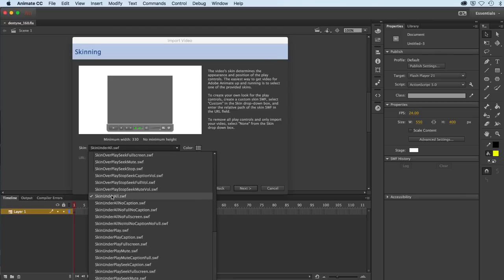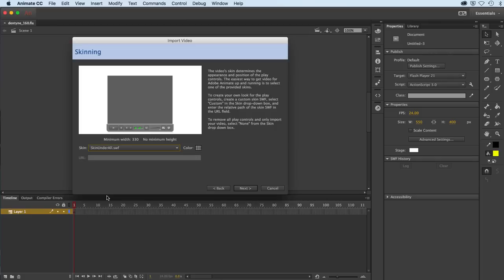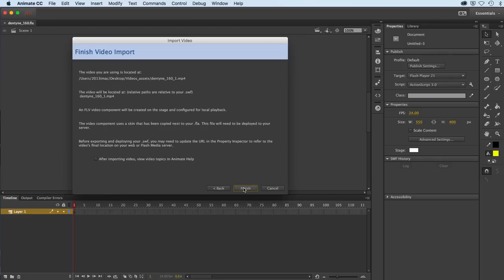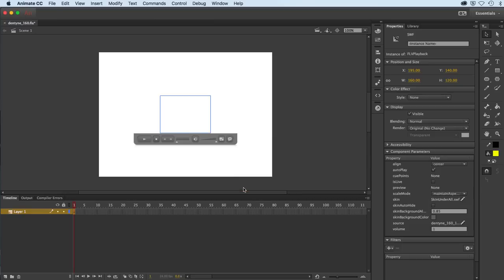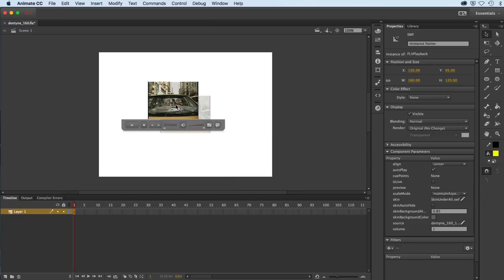The default says Skin Under All. I'm going to use that one because it has all of the potential controls included. You can see here different combinations as I was describing. So Skin Under All it is, and I just click Next. And really I just have to click Finish here. It's pretty simple. It processes it, and then it makes the video appear with the skin.